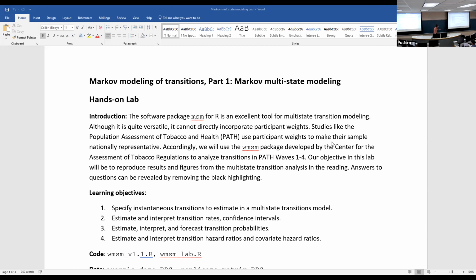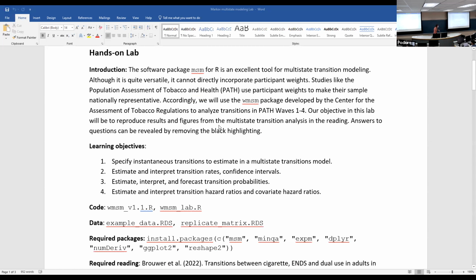The learning objectives here are: we're going to specify transitions in order to estimate hazard rates in a multi-state transition model. We're going to do that estimation and interpret those rates and confidence intervals. We're going to do the same to turn those rates into probabilities, estimating, interpreting, and also forecasting. And we're going to do the same with the hazard ratios. So all those things that we looked at in the presentation, we're going to look at how we came up with them using the code.